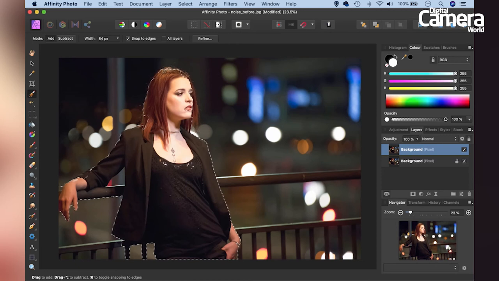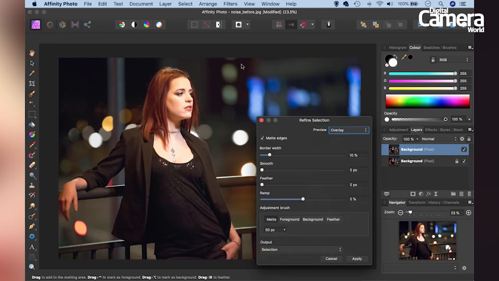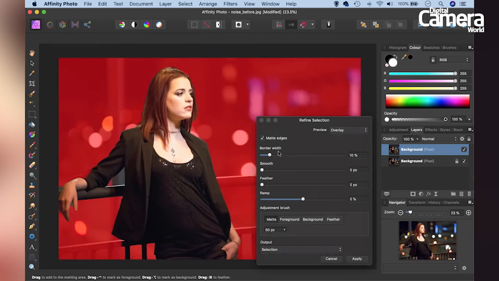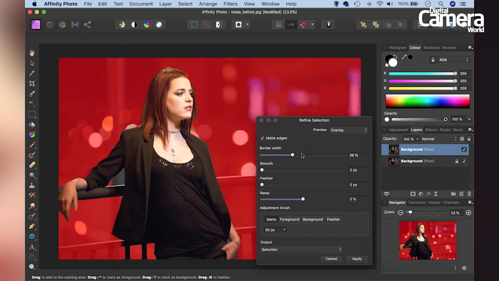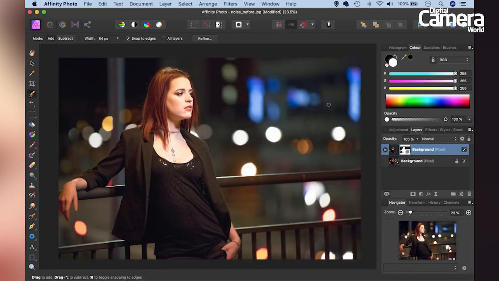So once I've got a decent selection of her, I could try and improve it slightly by using the refine selection tool. So I can go to refine up here, and let's just try increasing the border width to refine the selection edge, and I'm also going to go to the output option down here and set this to mask and hit apply.